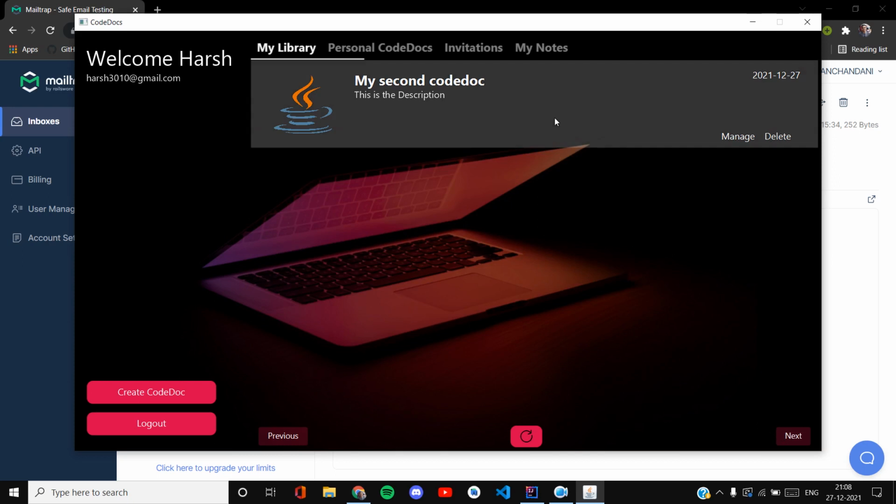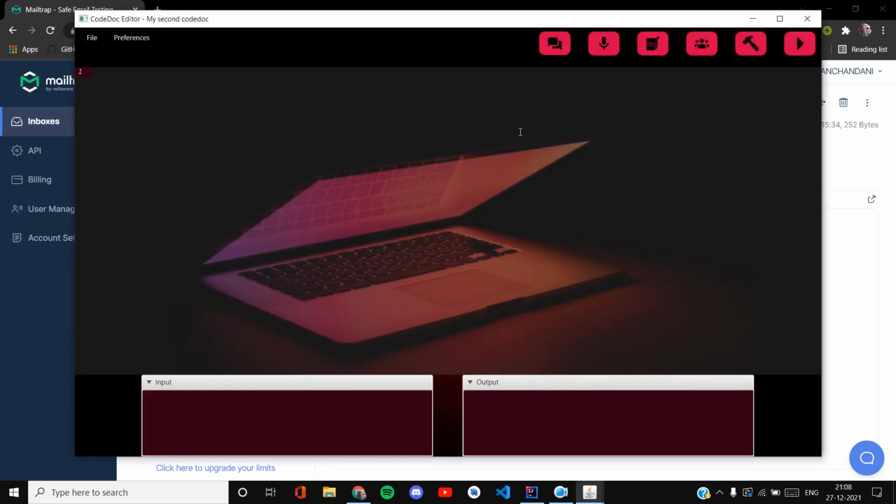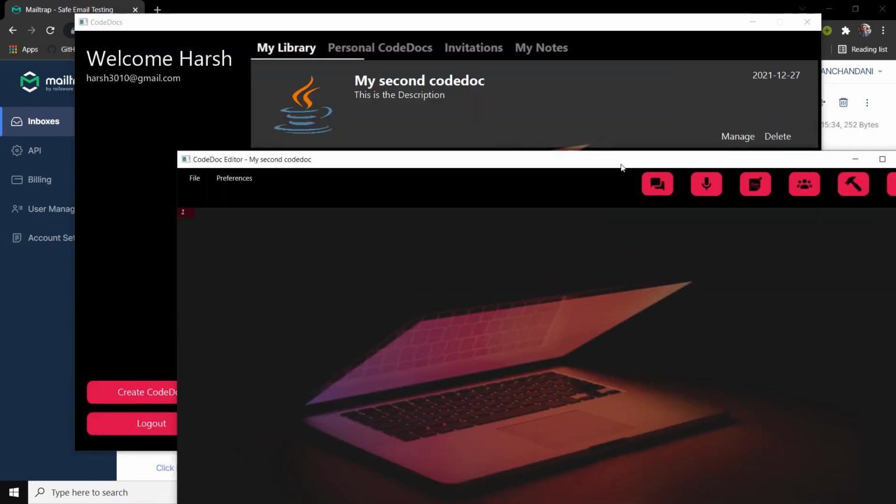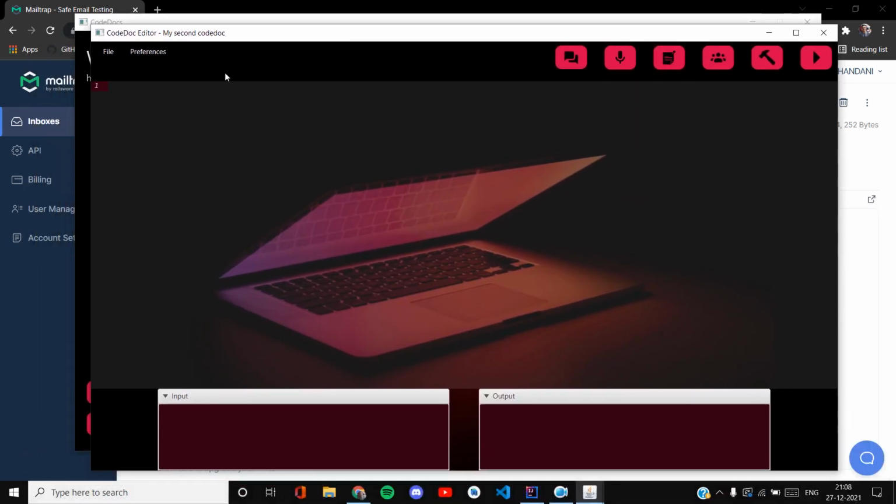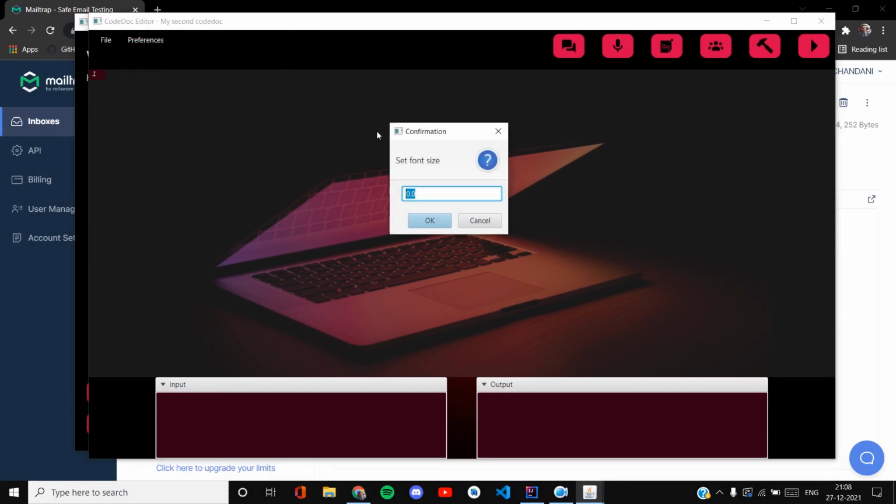Now if we double click on this my second code doc, then it opens a new screen editor. This screen is separate, so we can actually open multiple editors at a time. Now in the editor, here is the file button, save, download, appearance, search, exit for this code doc. In the preferences tab, we can change the font size.